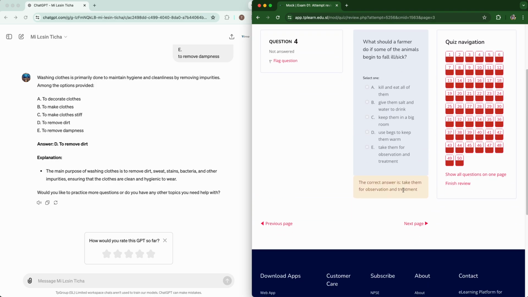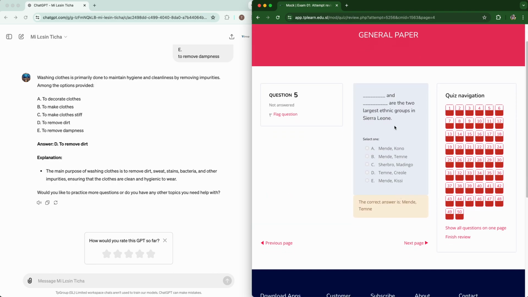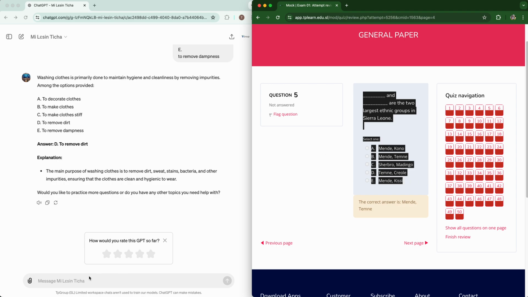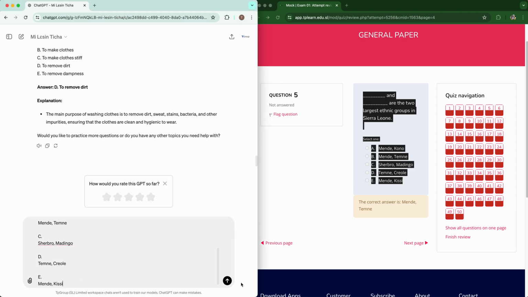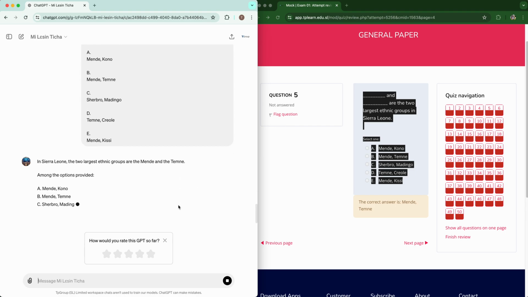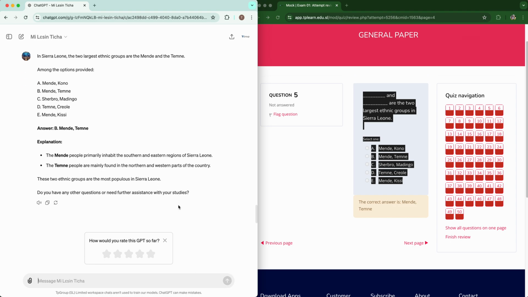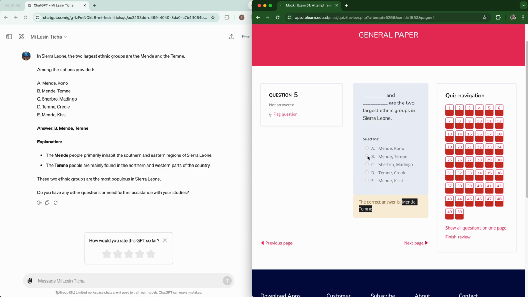What should a farmer do if some of the animals begin to fall ill? That's not Sierra Leone specific. Okay, this is Sierra Leone specific. Let's put this in and let's see what it answers. The answer is Mende and Timini. And correct, the answer here is Mende and Timini.